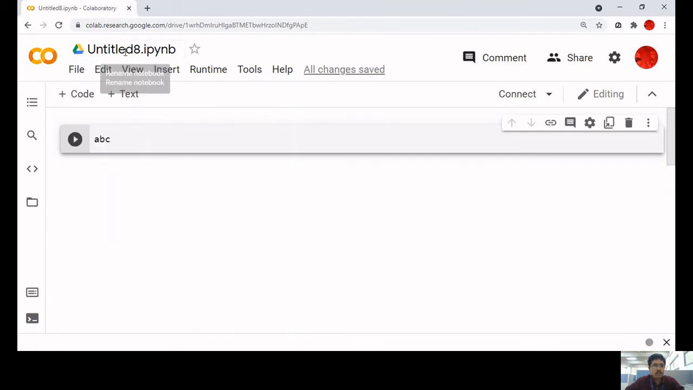You can rename this notebook by clicking here. The format is called IPYNB, Interactive Python Notebook. Always keep that extension so that you can download your notebook programs also. I'm changing the name to my first program, or your name or your university roll number, whatever you want. So first.ipynb, this is how I saved my Colab link.